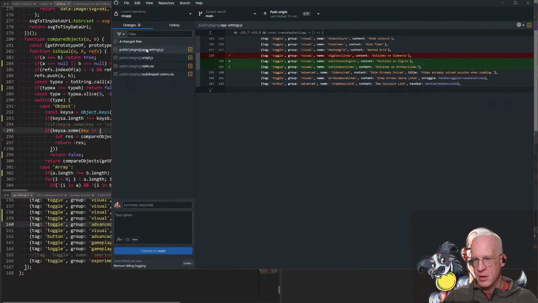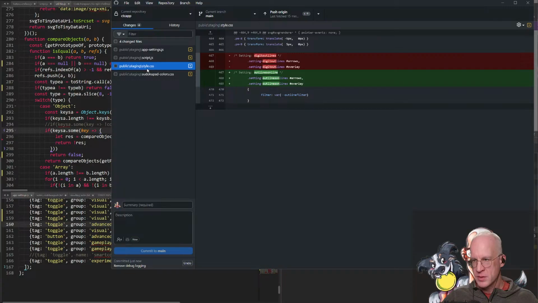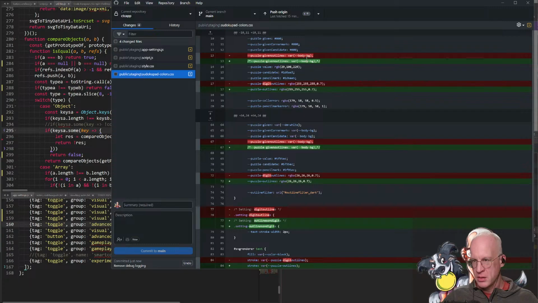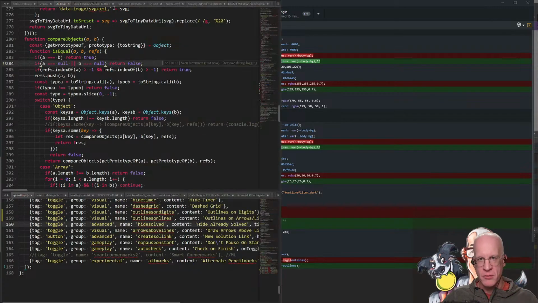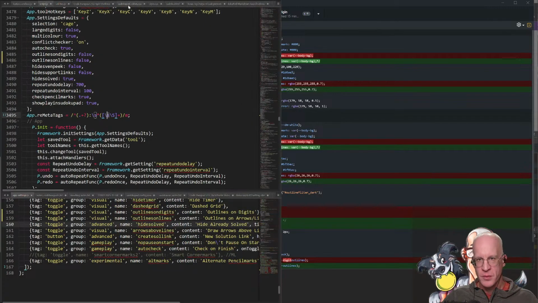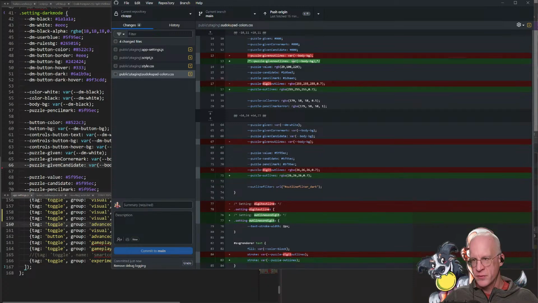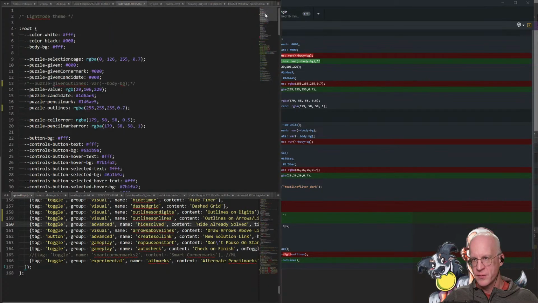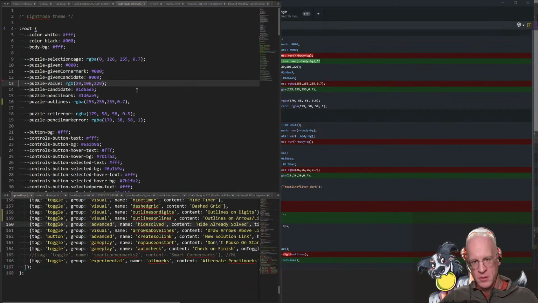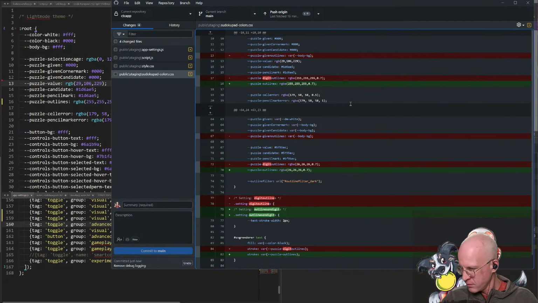So one becomes two, one becomes two. This one is just renamed. And then here, we get rid of digit outlines. I think I'm just going to remove those instead of commenting them out. So that's just a remove. And there's another remove up here.